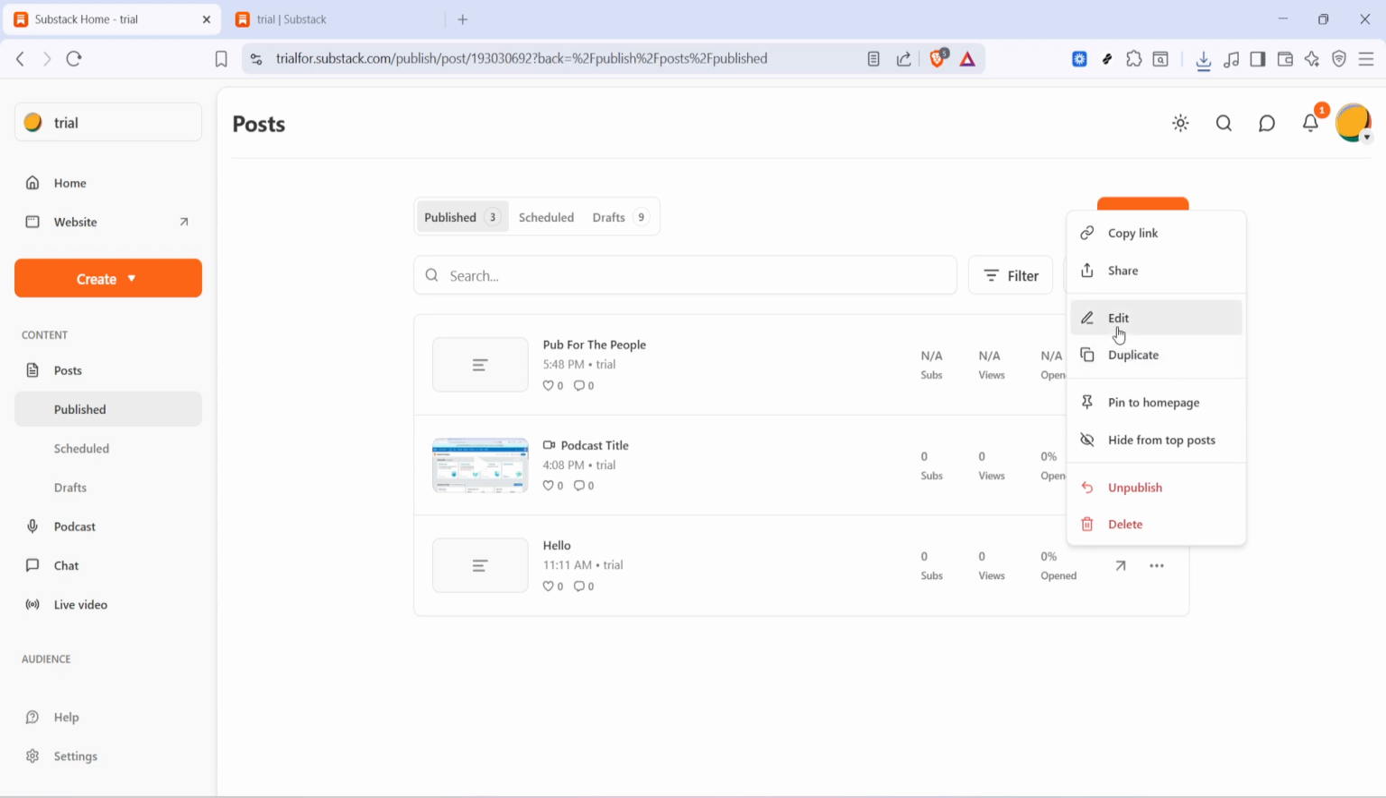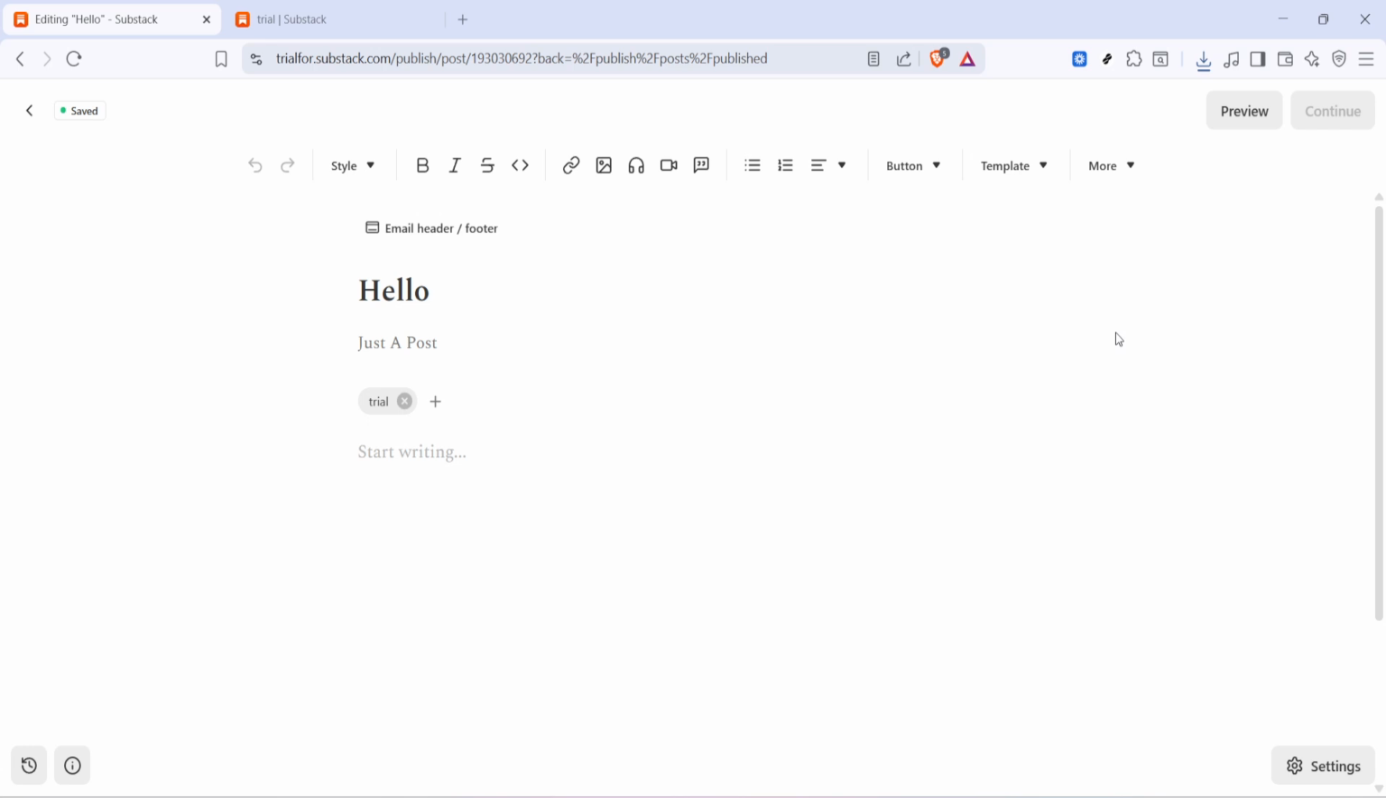From that menu, choose Edit. This opens the full post editor. Give the page a second to load, and then place your text cursor exactly where you want the image to appear. If the image is meant to break up long text, position it on a new line between paragraphs.